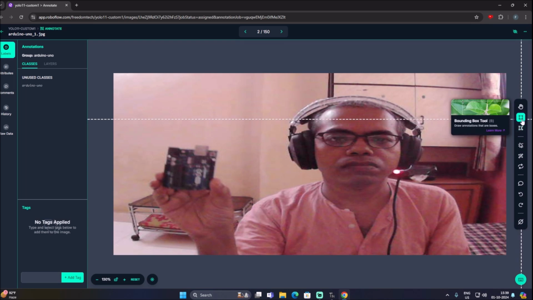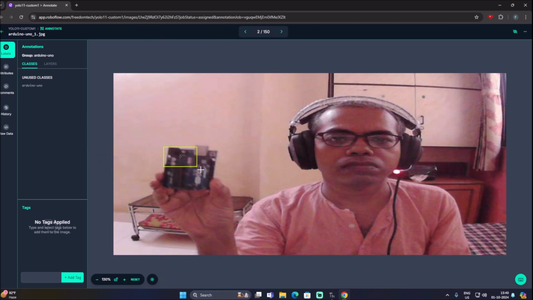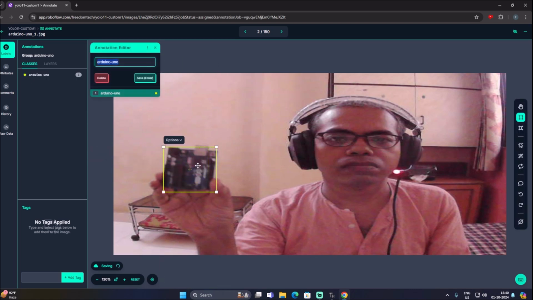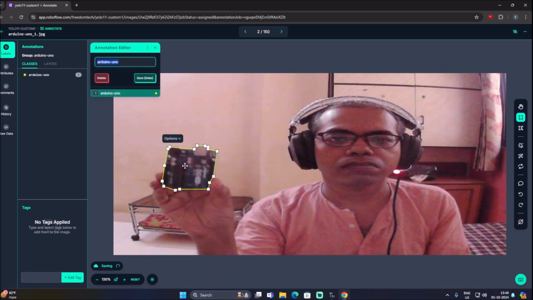Here I will select the bounding box tool, this one, as you can see. Just select it and then draw the bounding box like this on the Arduino Uno board. Then right click and select convert to smart polygon. As you can see, it has now converted our bounding box into a polygon, and Arduino Uno is the class name which we already assigned when we created our project. At that time we mentioned Arduino Uno, so the class name is already there. Here it is, as you can see, Arduino. Just click on the save button.